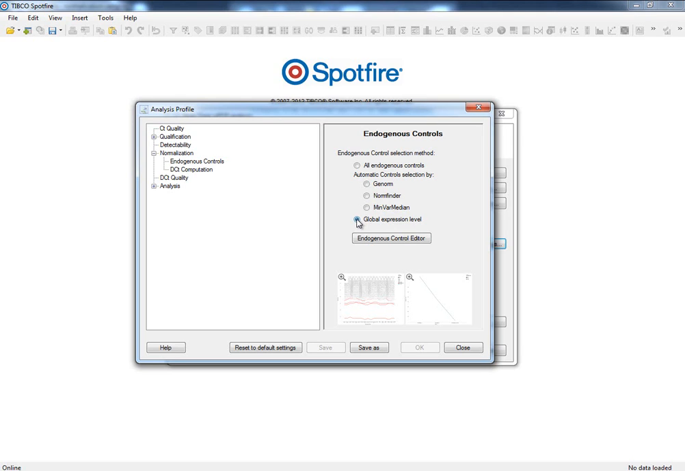Global normalization creates a virtual control by taking into account all the detectors in our analysis, including targets as well as endogenous if they are present in the dataset. As a note, not all detectors are included in this process. Any detector with a missing value or low expression levels will be discarded as a potential in the generation of the virtual endogenous control. However, it doesn't mean that they won't be normalized and included in the next step of the analysis.